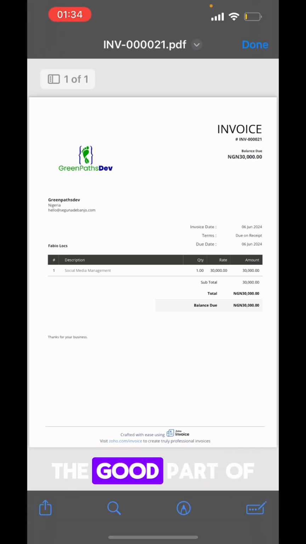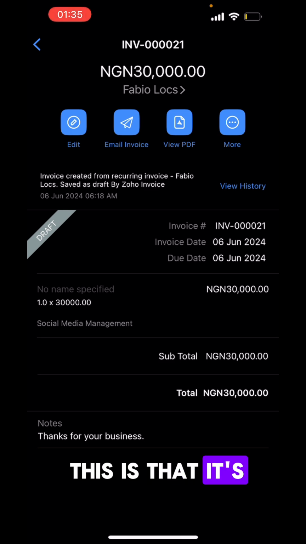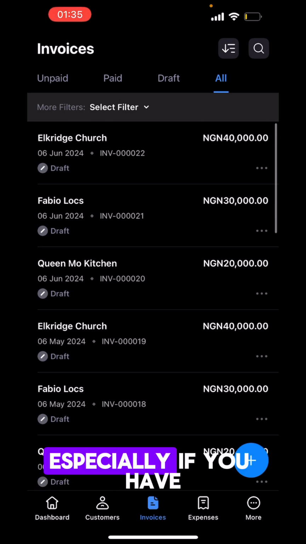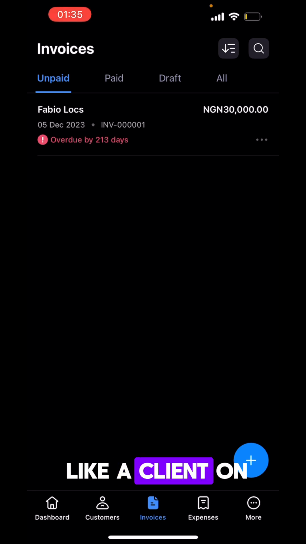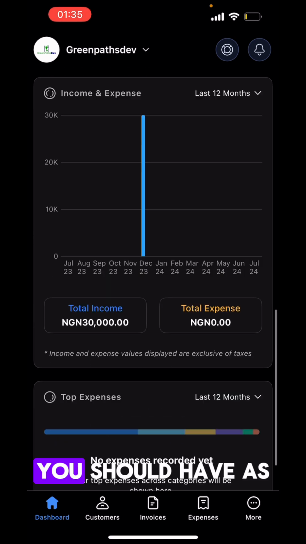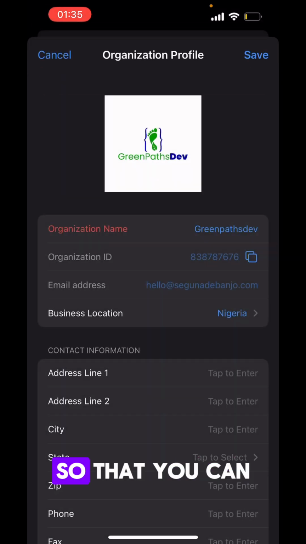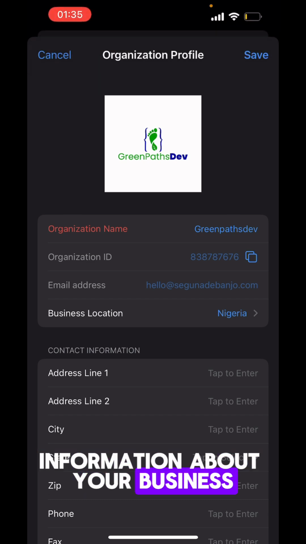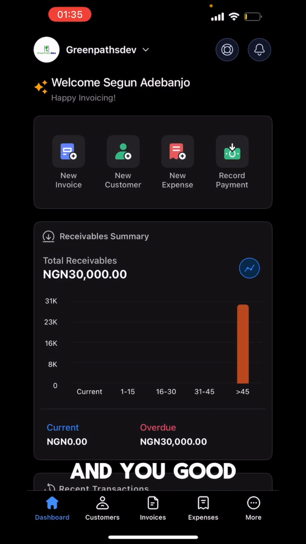The good part of this is that you can set it to be recurring, so you don't need to bother yourself, especially if you have a client on retainership. It tells you if they have unpaid invoices and all of that. It's a wonderful app that you should have as a business owner. All you need to do is put in your logo and information about your business, and you're good.